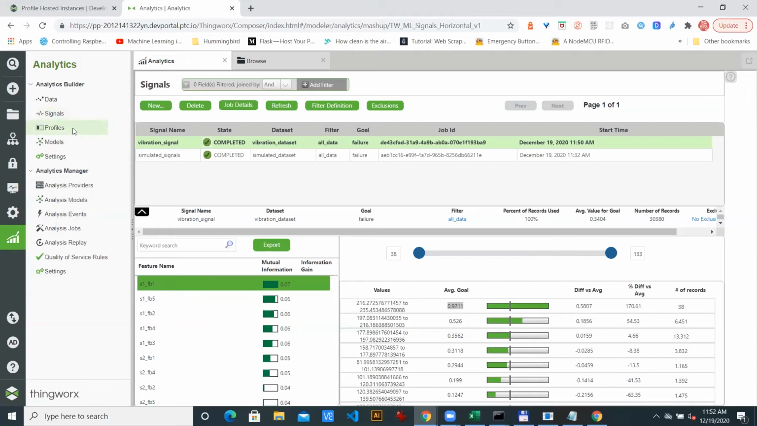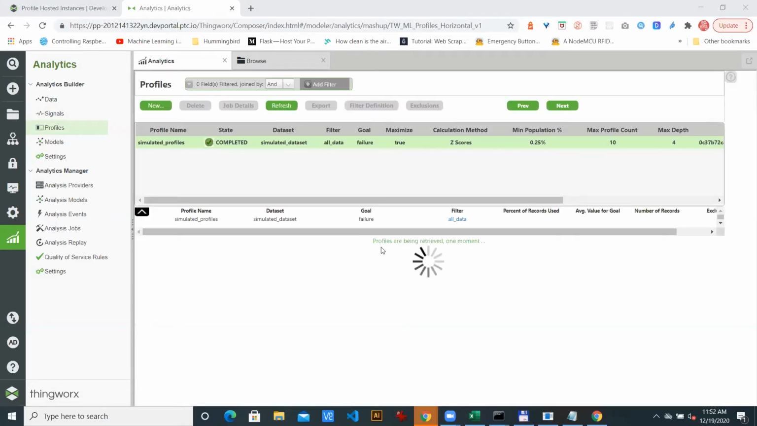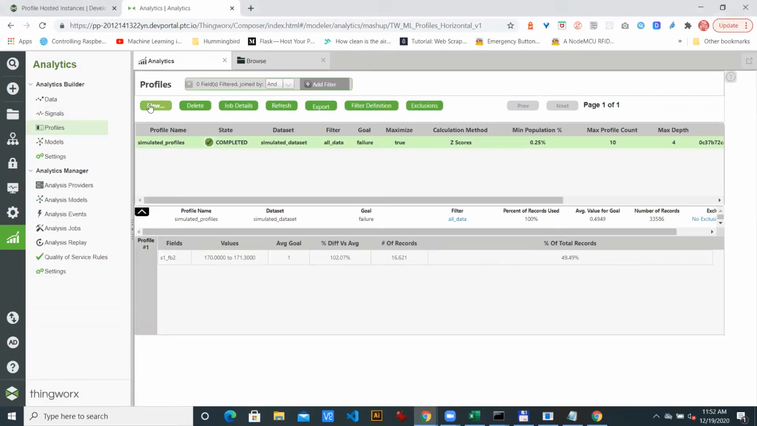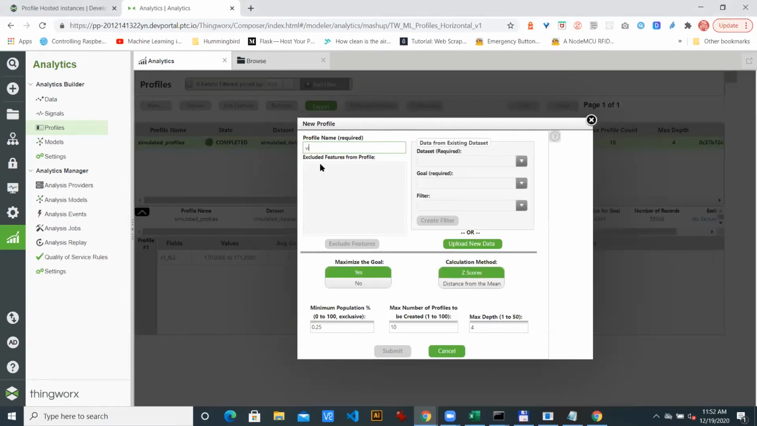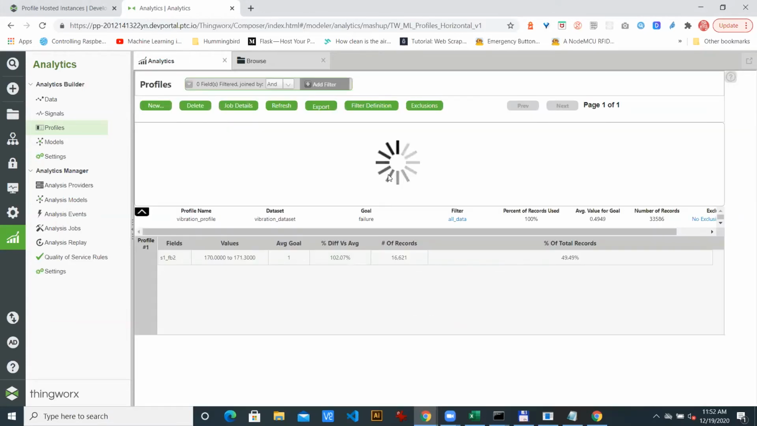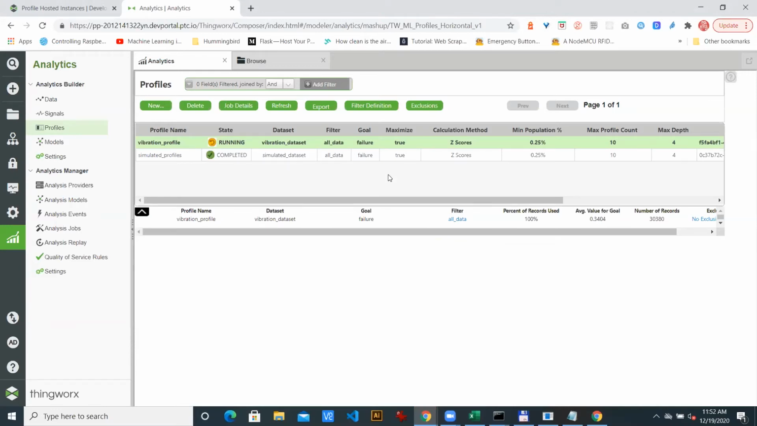So let's see what combinations we get. Now, if we go to this, let's add a new profile, vibration_profile, same data set, and we just hit submit. So this is going to analyze and give us combinations. While signals gives us the individual ones, this gives us the combinations.